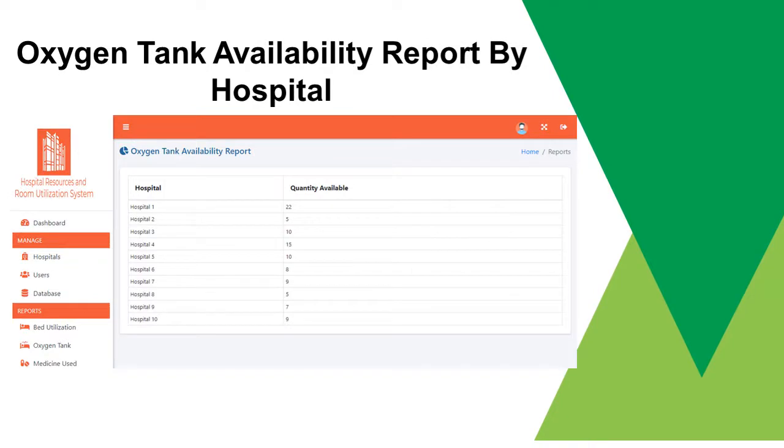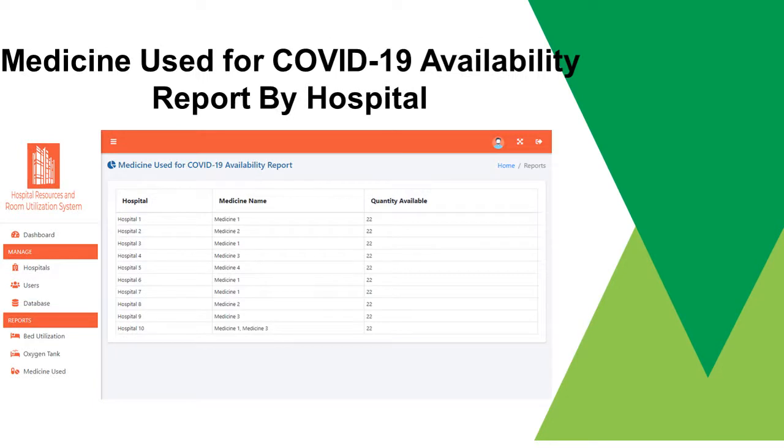This form will display the report about the availability of oxygen tanks in every hospital. The report will be presented using a table reflecting the names of hospitals and the quantity available for oxygen tanks. The report is also available for printing. This form displays the availability report of the medicines used for COVID-19 for every hospital. The report will be presented using a table showing the hospital name, medicine name, and quantity available for every medicine.